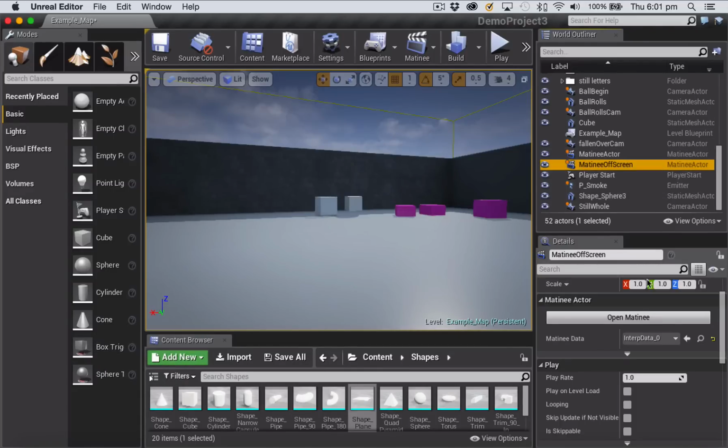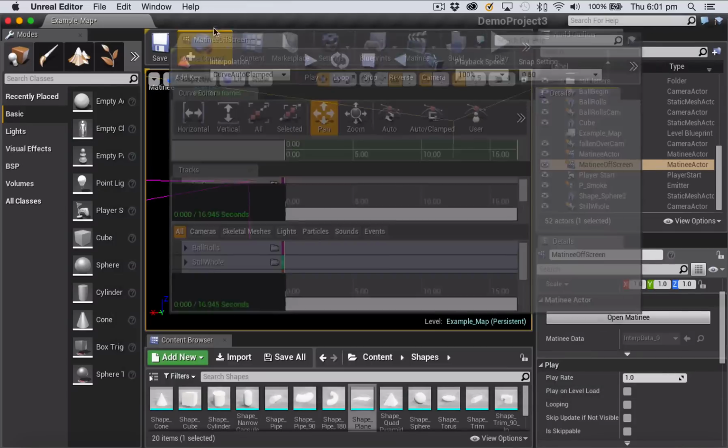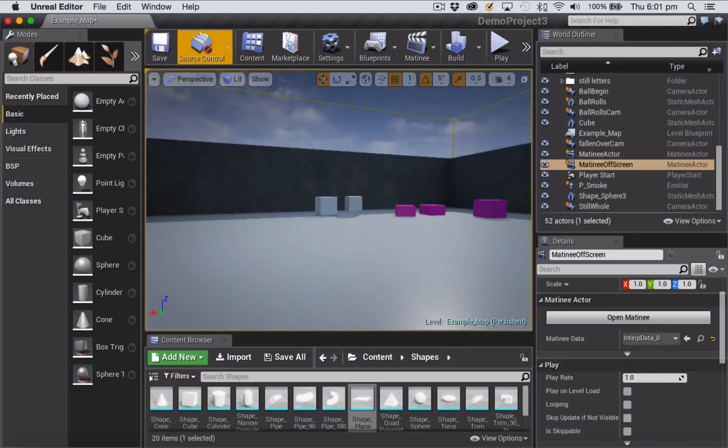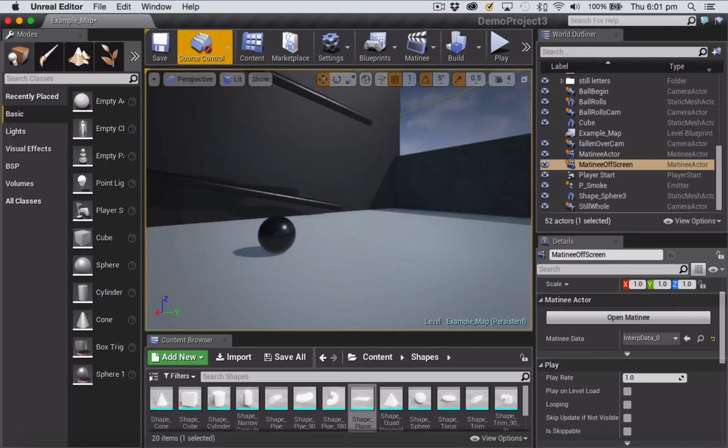So the matinee we're going to play here is a matinee that has four different camera shots, and it's got a ball rolling and some fades in and out, etc. It's a typical matinee sequence. And to play it, I'm going to put the trigger point right near this ball actor.